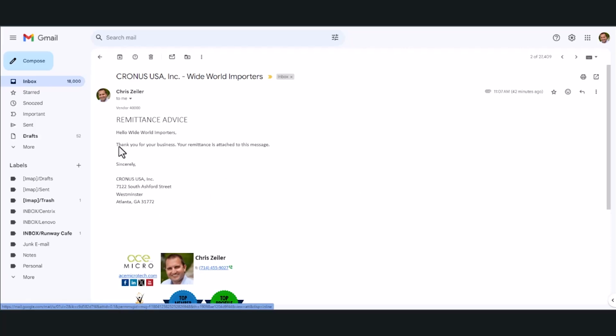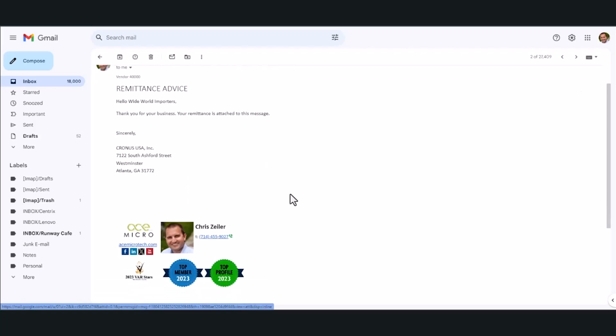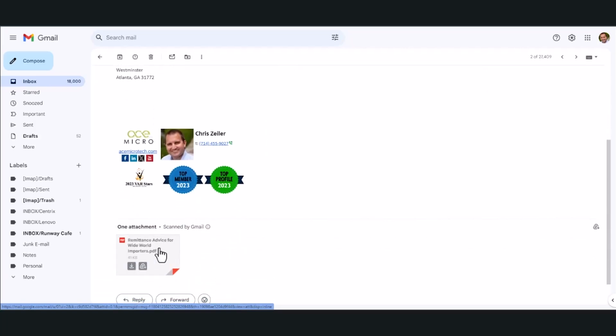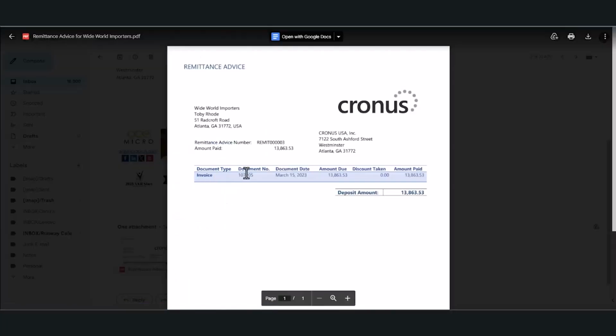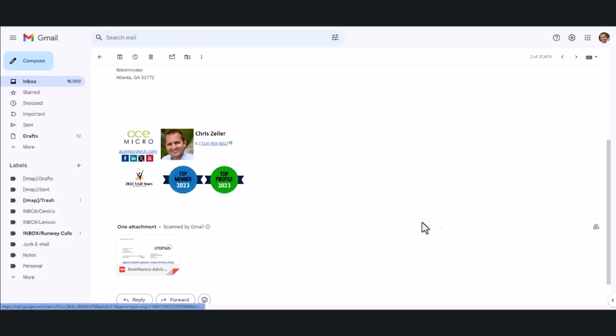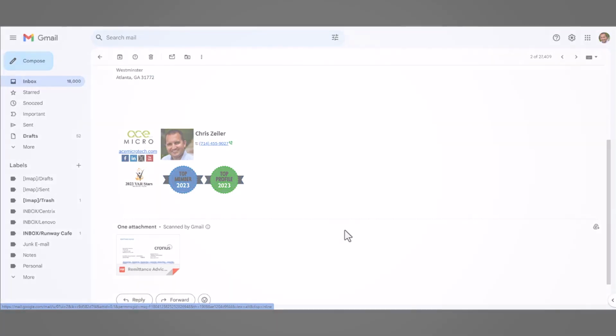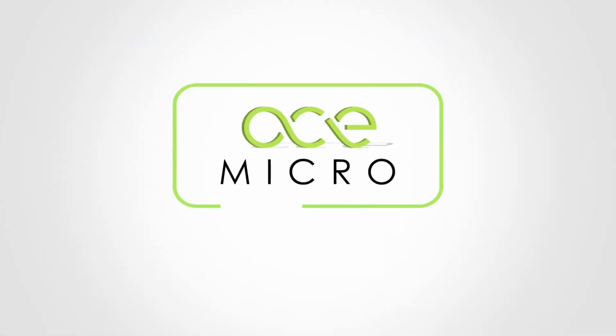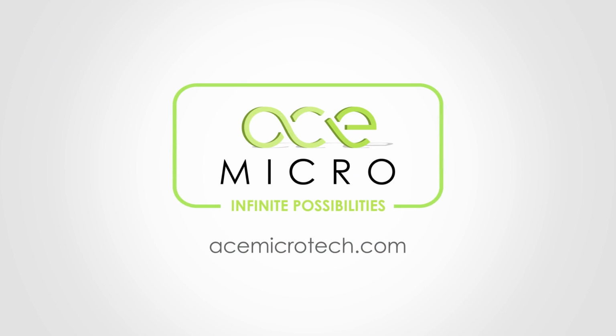As a last step here, I just want to show you the email that was generated from the system. You can see I have an email body here that's completely configurable. And then if I open up the attachment, I can get my remittance form that takes the place of this stub. So I hope you found that useful. You can see that electronic remittance payments in Business Central are easy to configure and easy to administer as well.